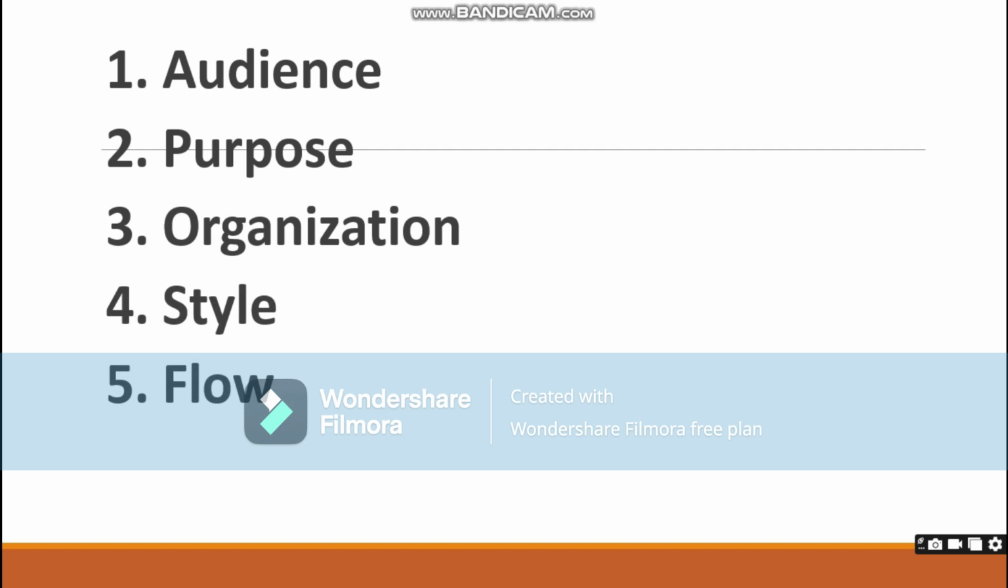Another important factor is flow. It means moving from one statement in the text to another. It is obvious that by keeping the flow and making clear connection of ideas and concepts, you will help your audience to follow the text.